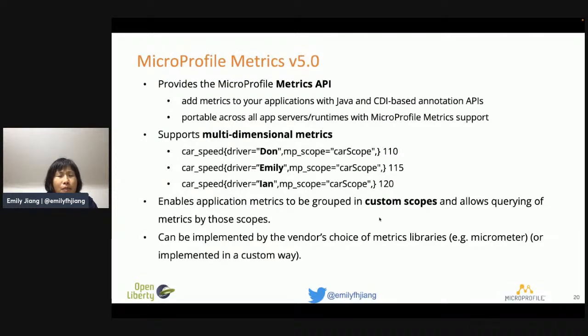In the previous MicroProfile Metrics, Dropwizard was the base. So all the implementations basically pulled in Dropwizard. In MicroProfile Metrics 5.0, we directly cut the close relationship between Dropwizard and MicroProfile Metrics. That's why the whole spec has been reworked, to make sure other metrics libraries can be used to implement MicroProfile Metrics 5.0.